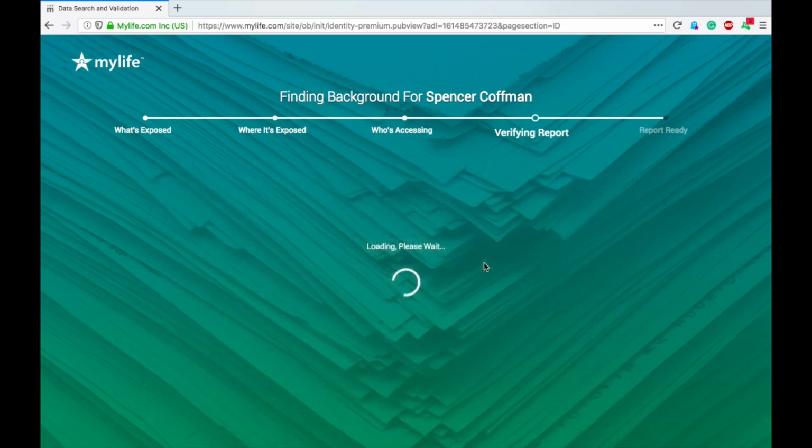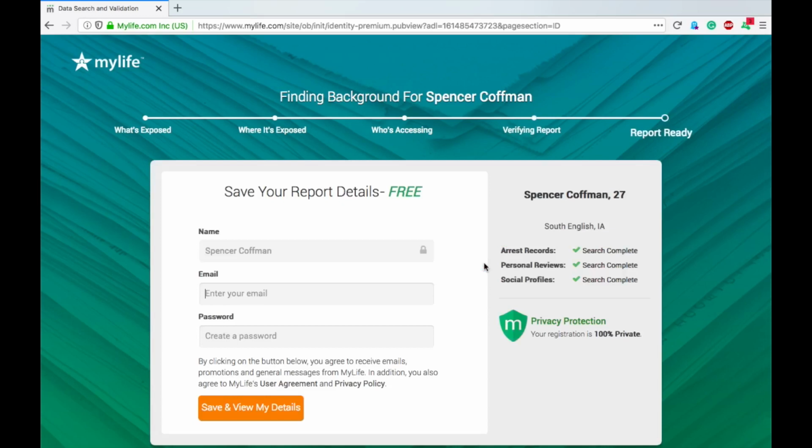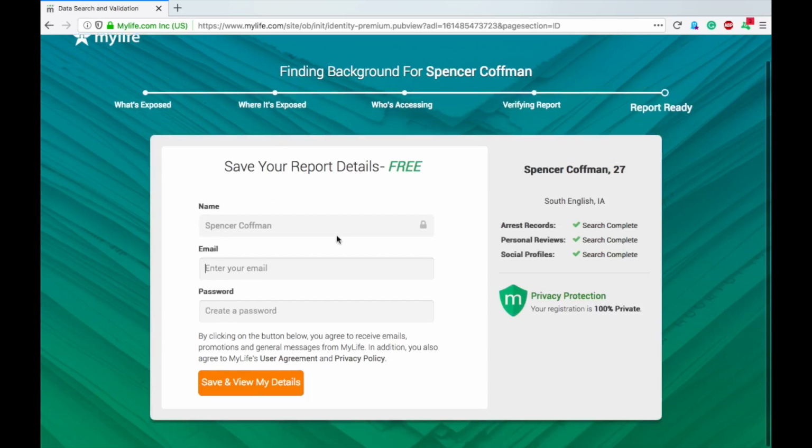You don't need a service to do it. You can do it yourself. All right, so save your report details free. Enter your email, create a password. Well, let's do a fake email. Okay, create a password. Save and view. See what happens.